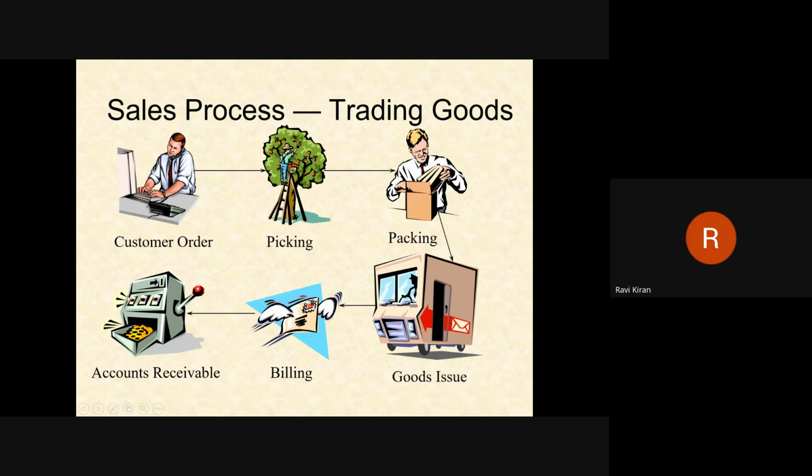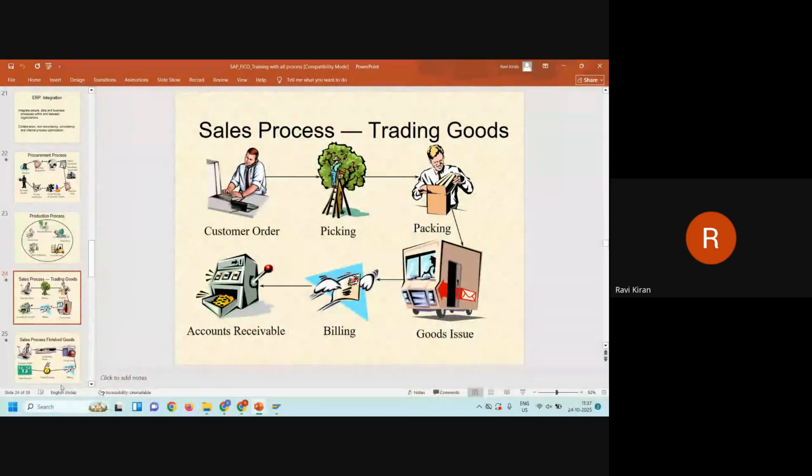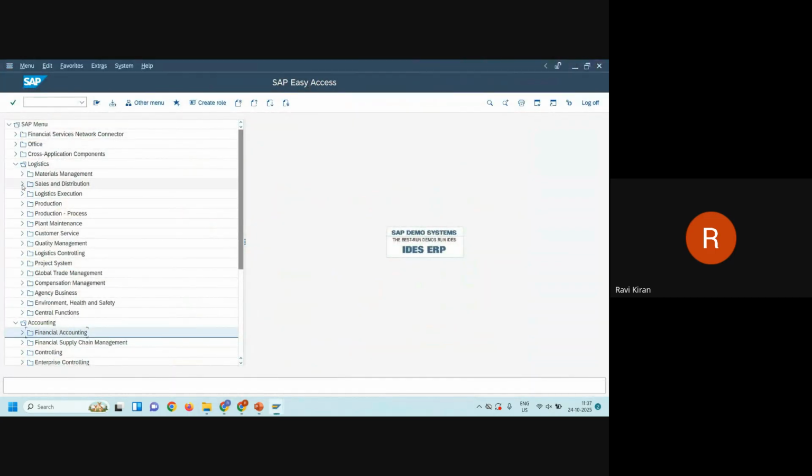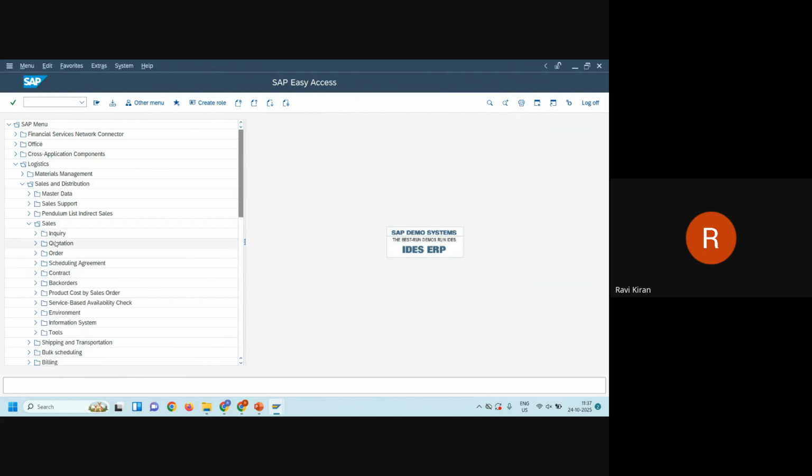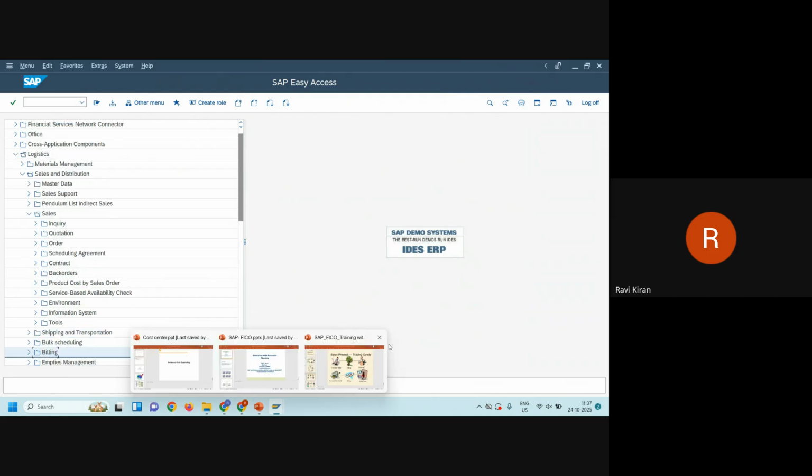So this software has all these built-in features. You don't need to worry about it. You have built-in features like inquiry, quotation, order, contract, then billing, shipping and transportation, picking, packing, billing. So that is the reason I say this is the easiest module.